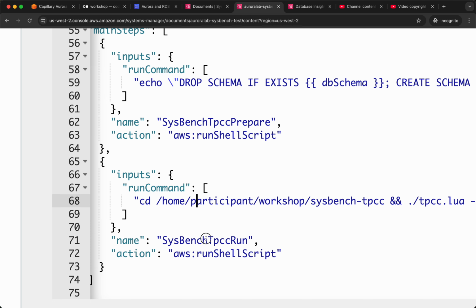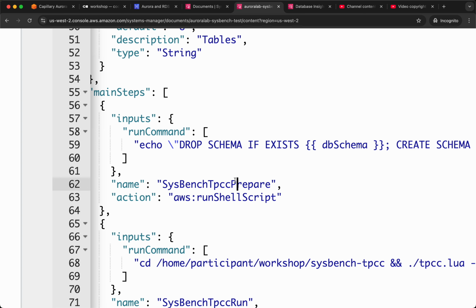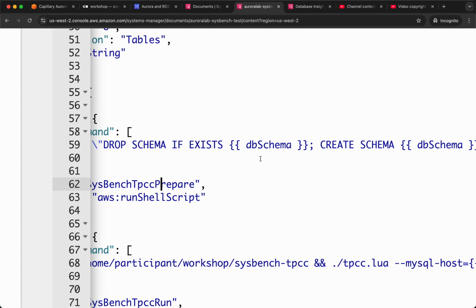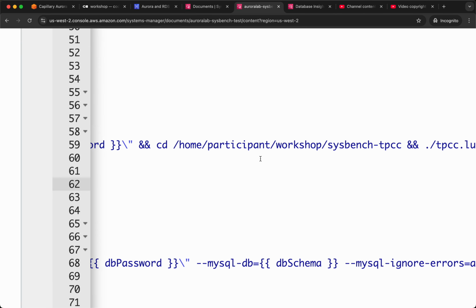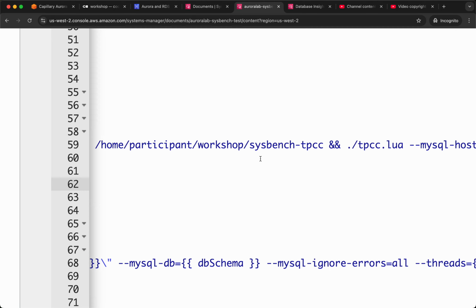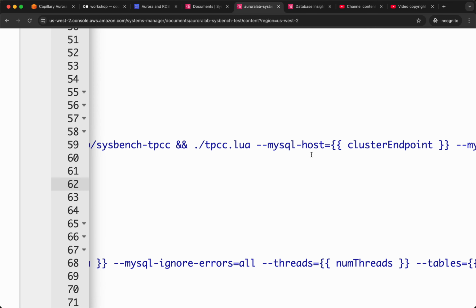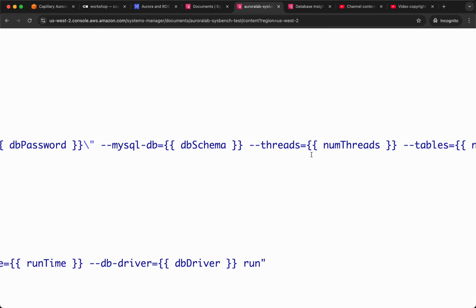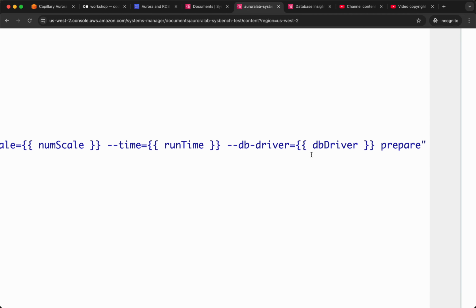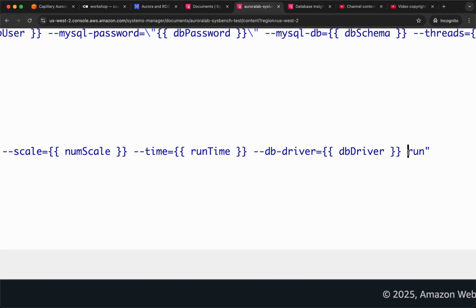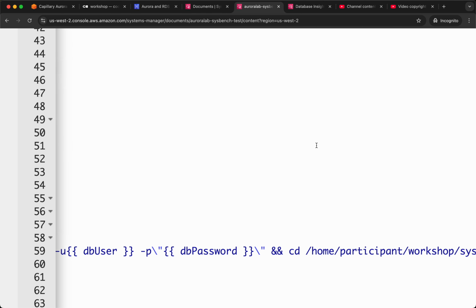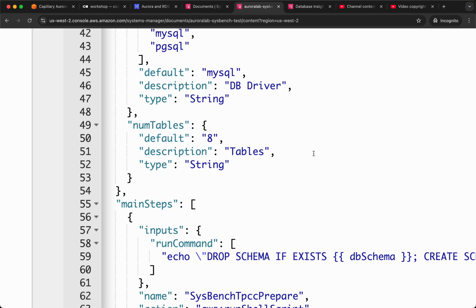Oh, before this there's one more. So this is sysbench tpcc run. Before that there is a prepare, drop schema if it exists, create schema, and this is being sent to the MySQL client, and then you run this tpcc.lua. Okay, it says prepare over here. Here what do they say? Run, right? So it's a Lua code, I think. And so those are the two steps.